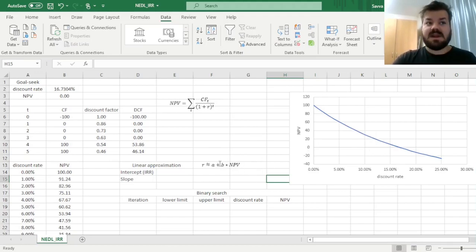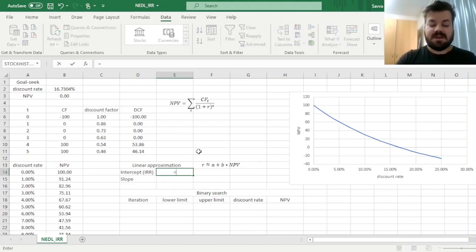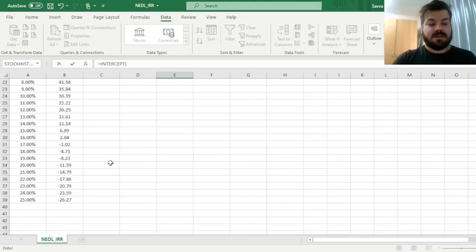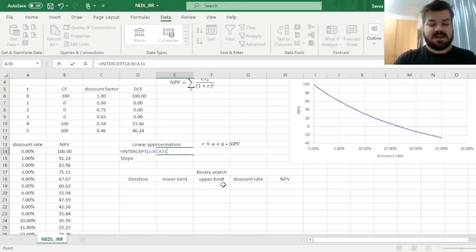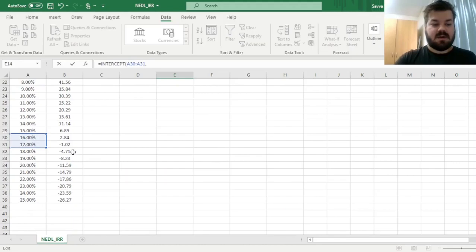It would be approximately equal to A, which would be the intercept, plus B, which would be the slope, times the NPV. And given the fact that our internal rate of return, IRR, is the discount rate that corresponds to the NPV value of 0, it would be quite naturally just the intercept of this linear approximation. So now let's use built-in Excel intercept and slope functions to tackle our task. So our IRR would simply be the intercept of our rates of return as y variables, as we've got them on the left-hand side over here, and our NPVs as x variables over here.